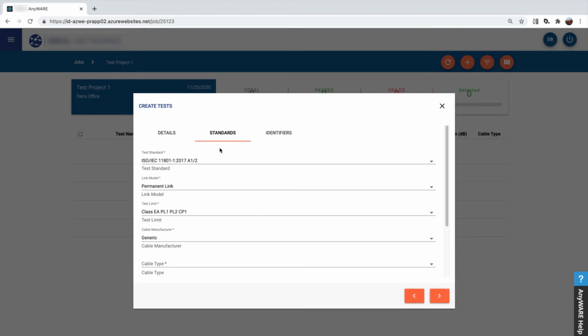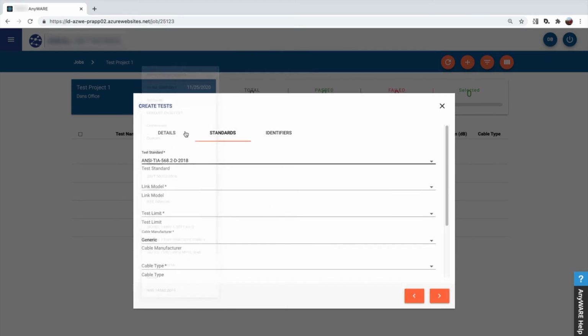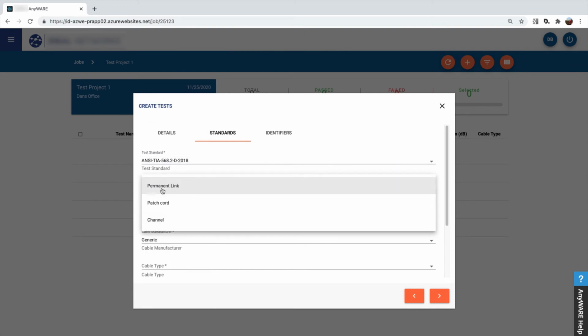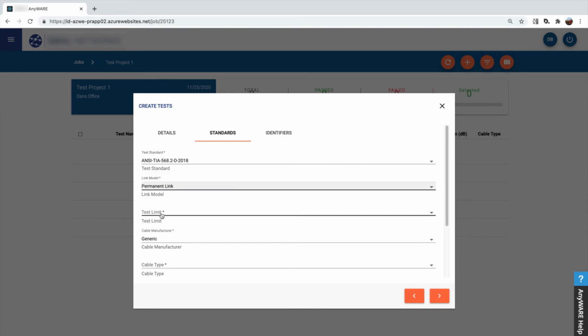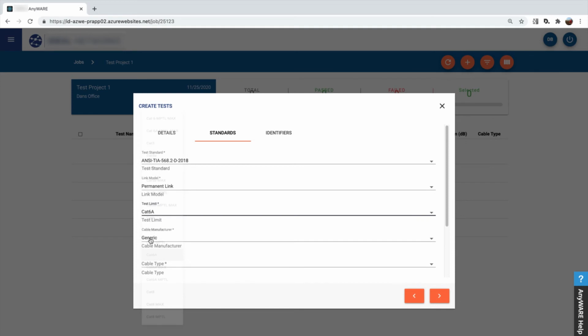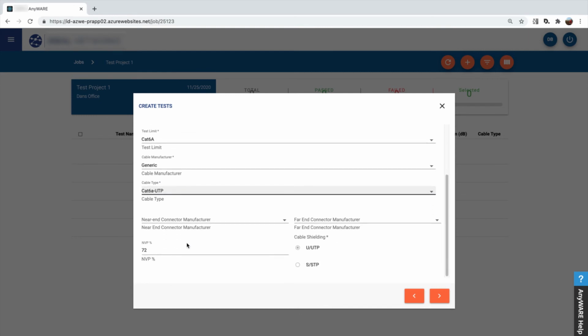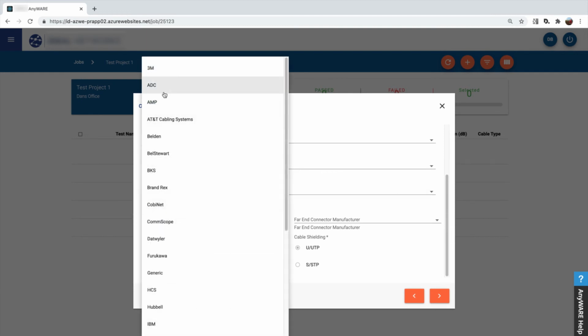Next. We'll choose our test limit here. So I'll choose the US ANSI TIA permanent link, and we'll do a Cat6A. And generic cabling, cable type will be a Cat6A UTP. And we can choose the NVP and or the connector brand. We'll just leave that as generic.